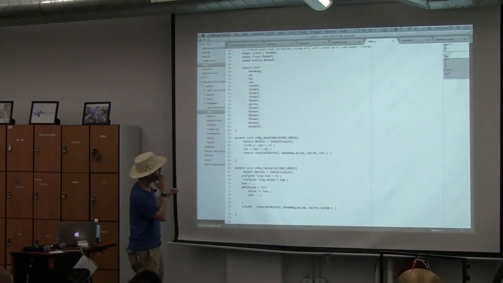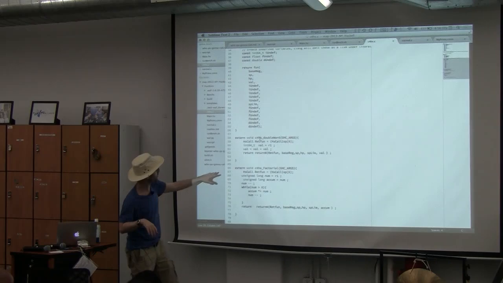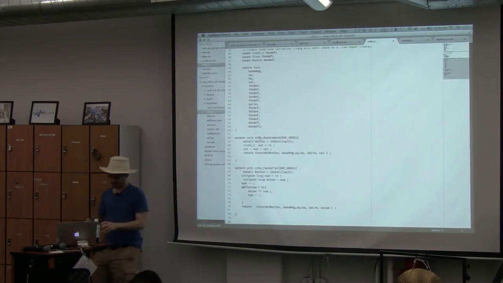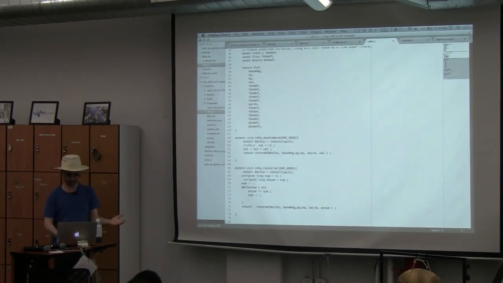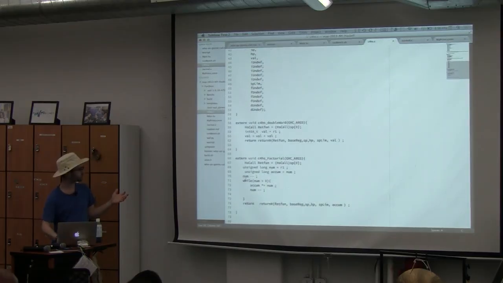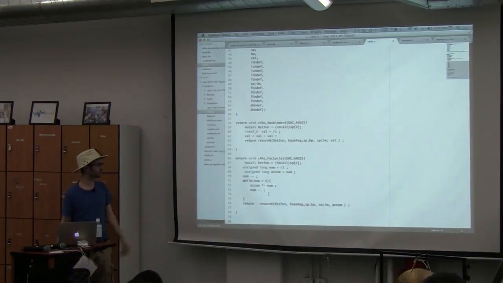And so then I have a factorial function. And I kind of do the exact same thing, but I have a little loop for, just while greater than 0, accumulate, subtract the number, and then return accumulate. Okay.